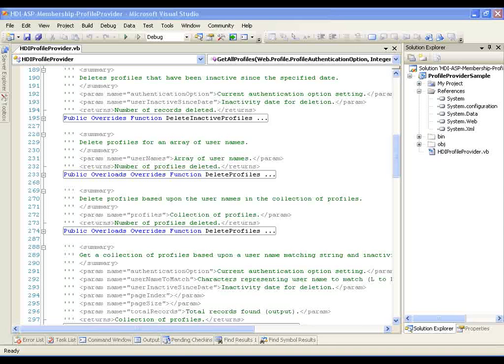So we're all done with creating our custom profile provider. Now let's create a website and test it out. As I mentioned in the beginning of the video, we need to have ASP.NET membership installed in order to test out and use the profile provider. So what I've done is I've created a website ahead of time that has the ASP.NET membership installed, and then we'll build upon that to test out our profile provider.